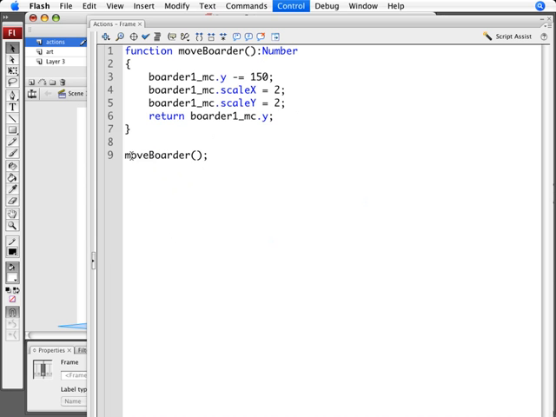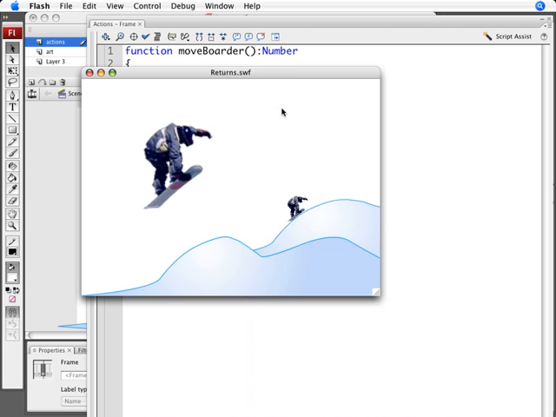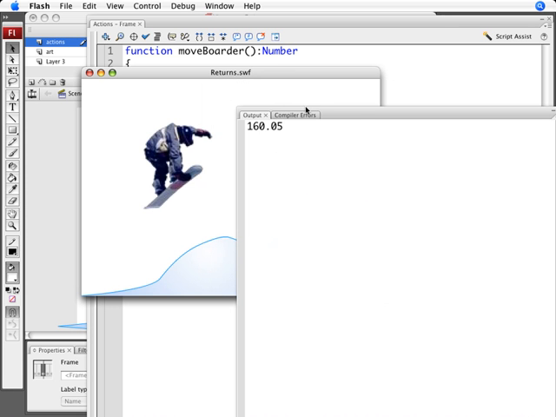Now what I'm going to do is click on line 9 right before the moveBorder function and type trace, and let's wrap moveBorder, open and close parentheses, inside of parentheses. Just make sure you have 2 closed parentheses here. So you need to have one to close out the moveBorder function and one to close out the trace statement. Now test the movie, and we get the border's new Y position, which is 160.05.